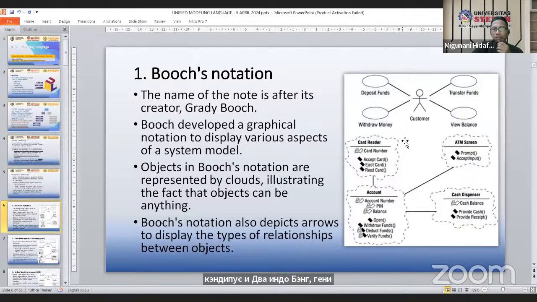Card reader, ATM screen, account, and cash dispenser are classes or objects. Classes and objects are visualized like clouds, illustrating the fact that an object can be anything. So they are visualized by clouds like here.